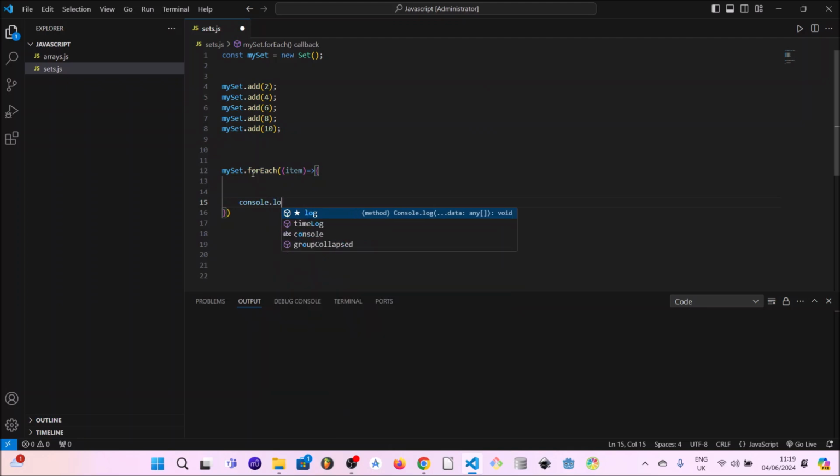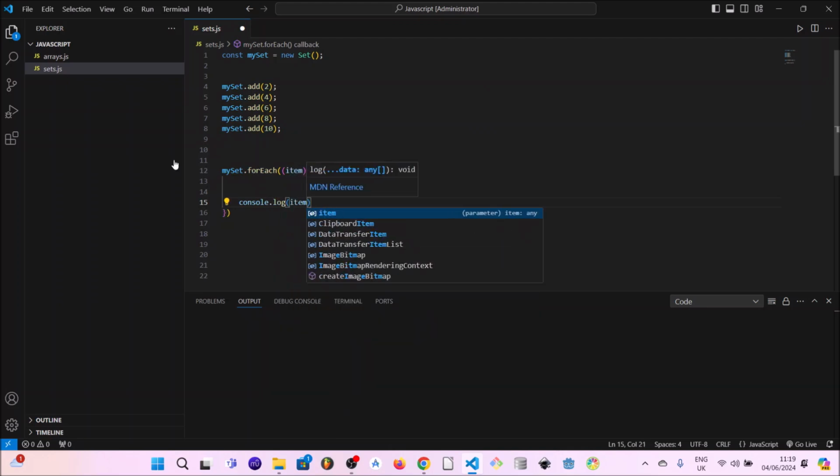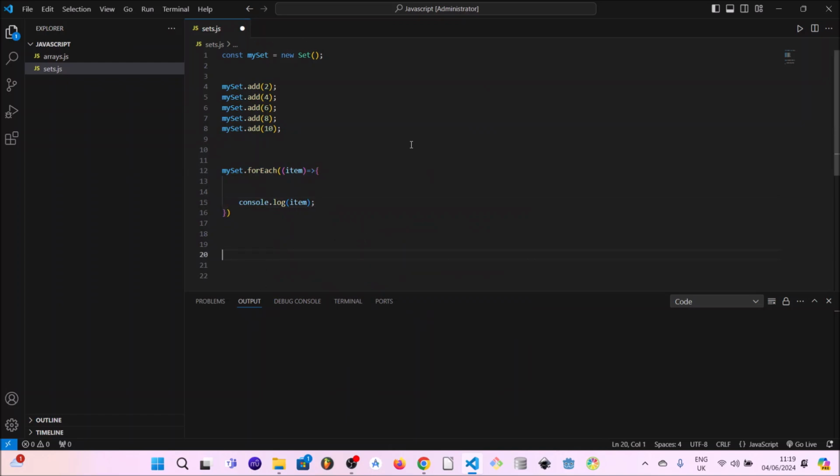Should be able to console log each value of the set onto the screen. Console log that, save and run, and it should display all of the values from 2 to 10. And that is how you loop through a set in JavaScript. And that's pretty much it. So I've shown you how to add values, how to instantiate a set, how to delete values, and how to also loop through a set.